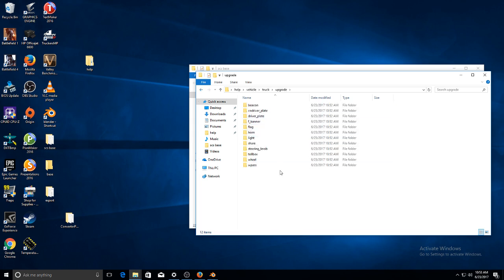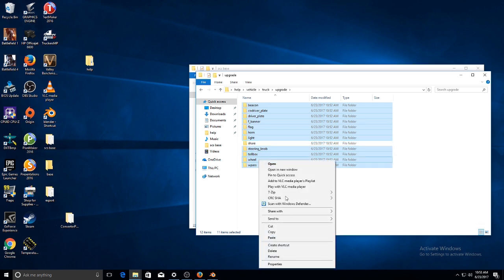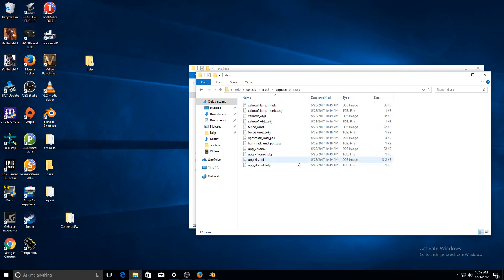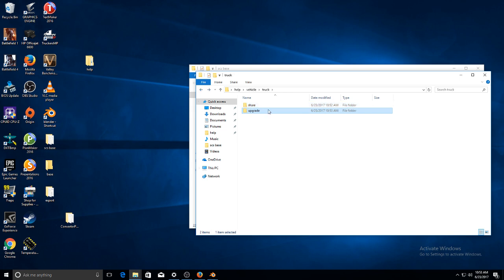Now go into upgrade, and then I'm going to delete everything else except for share. So delete, this is what has the lights and stuff.